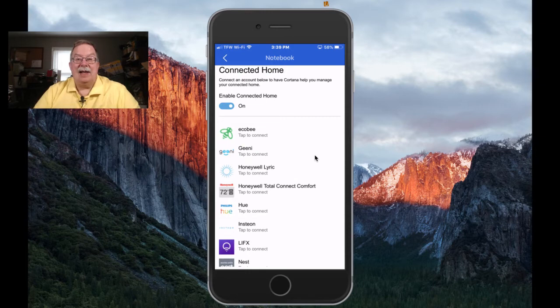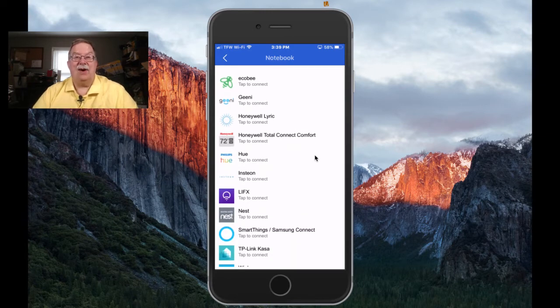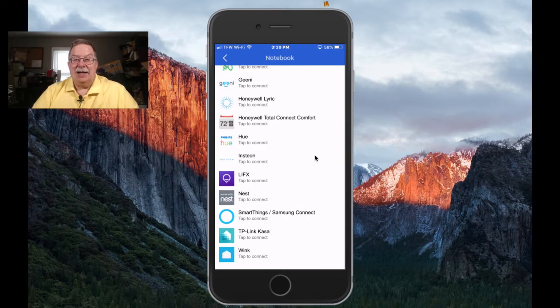The easy way to get this working, I'm sorry, I'm trying to figure out which screen I need to move the cursor on. The SmartThings Samsung Connect, and SmartThings is the way it was known early on. Now Samsung is moving to Samsung Connect. There's two different programs out there, and that's a whole other discussion that we'll have later.